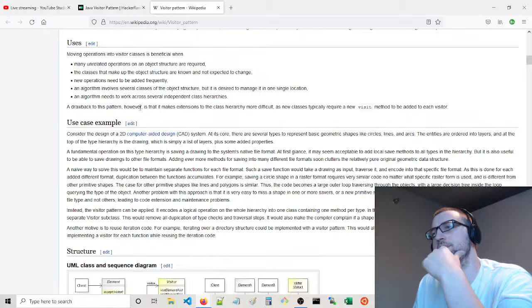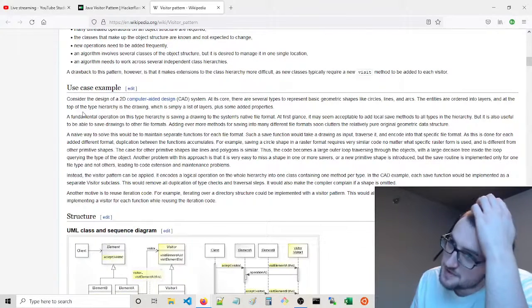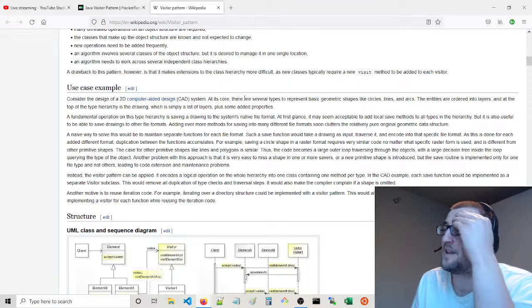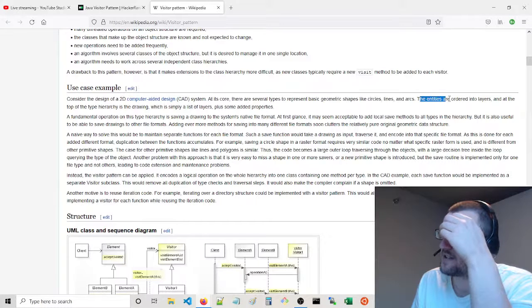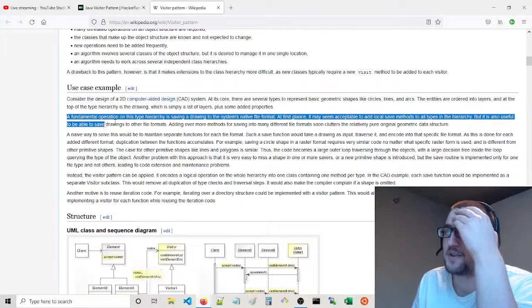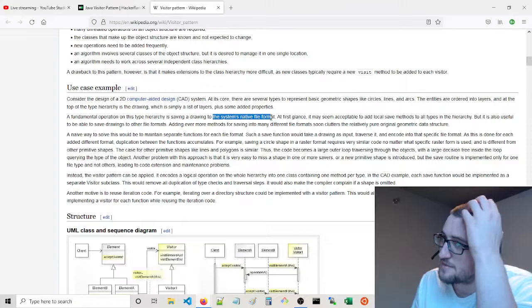A drawback to this pattern, however, is that it makes extensions of the class hierarchy more difficult, as new classes typically require a new visit method to be added to each visitor. Use case example: consider the design of a 2D computer-aided design system. At its core, there are several types to represent basic geometric shapes like circles, lines, and arcs. The entities are ordered into layers. At the top of the type hierarchy is the drawing, which is simply a list of layers plus some added properties. A fundamental operation on this type hierarchy is saving a drawing to the system's native file format.